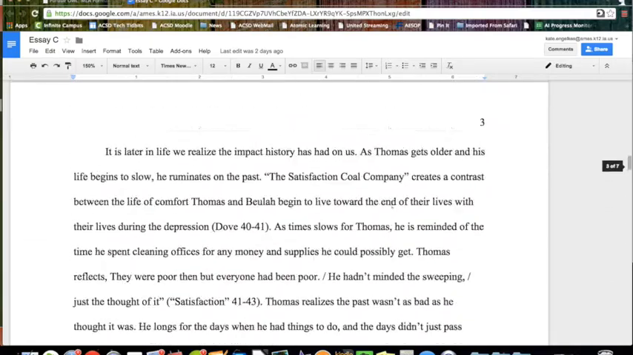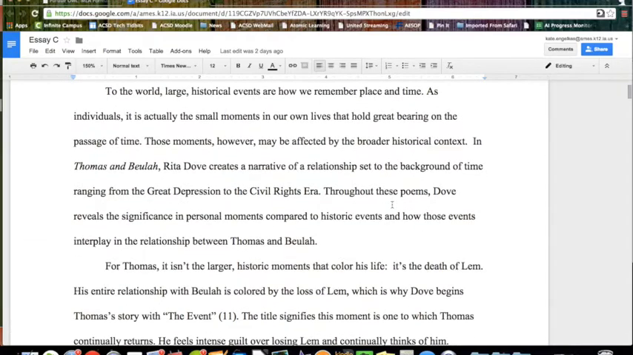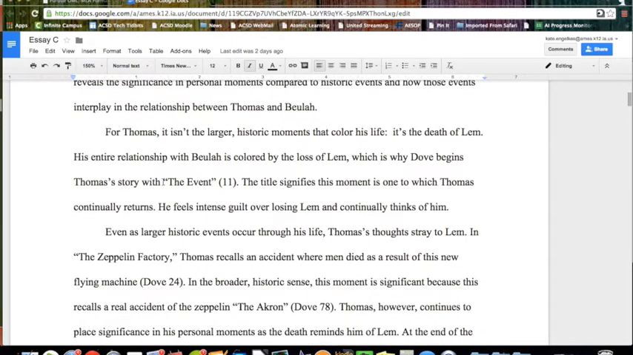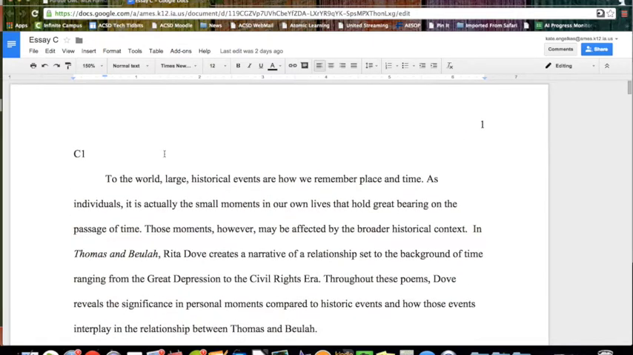So in mine, I have the book is titled Thomas and Beulah, so that is italicized. We don't underline anymore when we type things, we want to italicize them. The poem, however, when I want to cite a poem from it, a poem is short, so I use the short punctuation marks, the quotation marks. So if you're doing a short story, that needs to be in quotation marks, always in quotation marks.